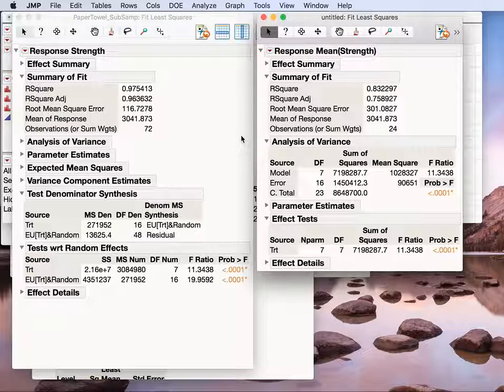So hopefully that showed you two different ways that you can do this analysis in JMP. This might be an easier way for you to do the analysis and get it over with, but if you're comfortable with estimating observational error, then I would go on ahead and use the method where you can look at the different variance components.